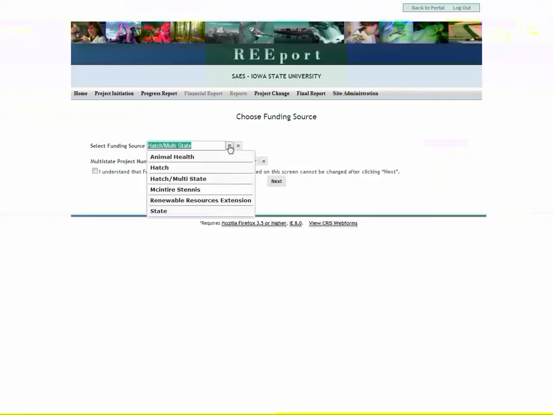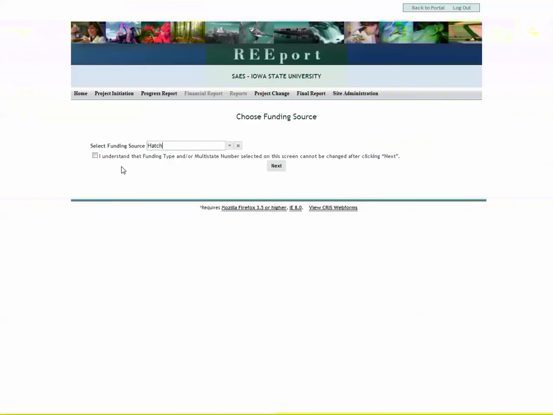I'm going to clear that out and just change this to a regular Hatch. Then I click the "I understand that these selections here cannot be changed" reminder button, and that's because once you select them here and click next, you cannot change it. And if you find you made a mistake in funding source or multi-state number, you're going to have the project deleted and create a new one.